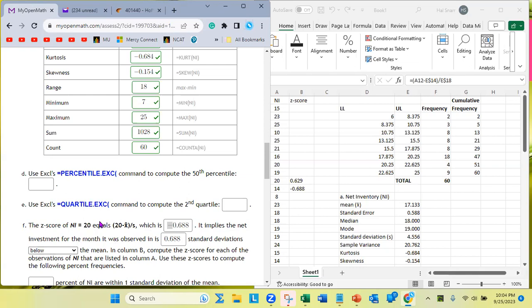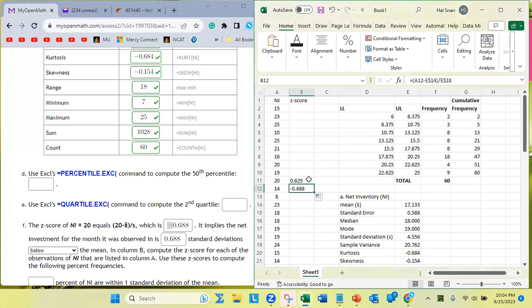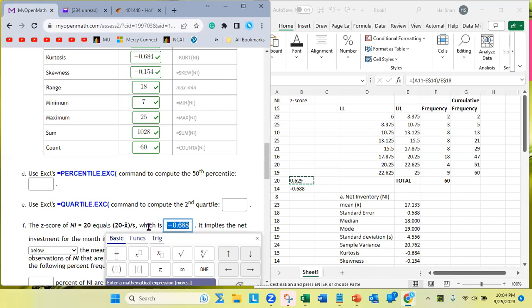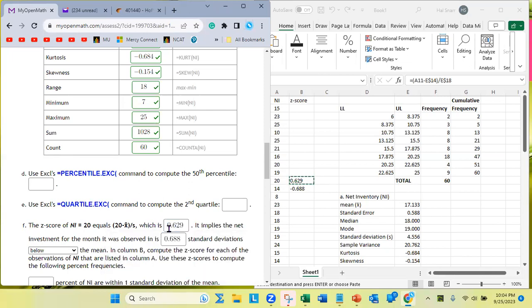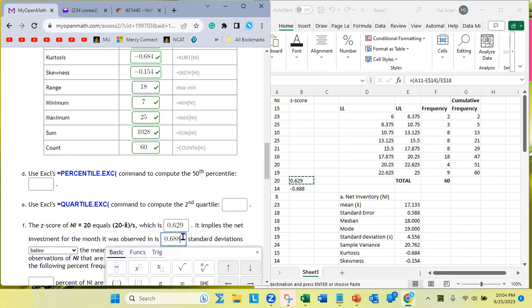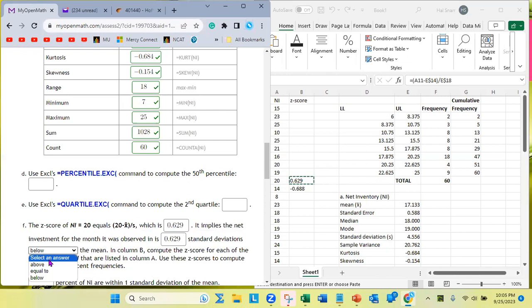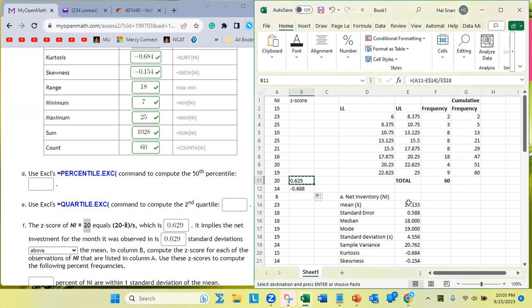But mine happens to say 20, so it's not negative 0.688. Mine happens to be 0.629. So my z-score is 0.629, and that means that 20 is 0.629 standard deviations above the mean. Yeah, 20 is above the mean.